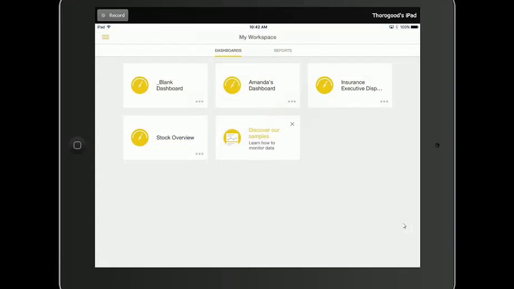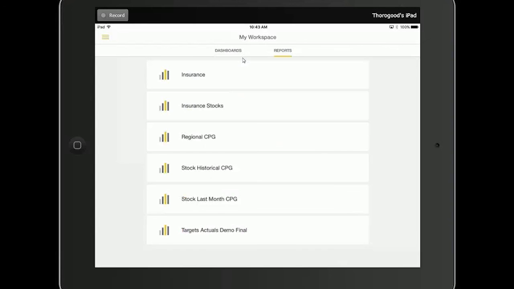So we're logged in, and right now we see the available dashboards, the same dashboards Amanda just viewed online, the stock overview, the insurance dashboard, and Amanda's shared dashboard. The navigation between dashboards and reports is now along the top here. We can switch between dashboards and reports just by clicking. So here we see all of the same reports we saw online.